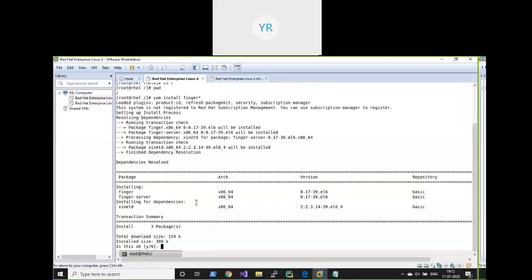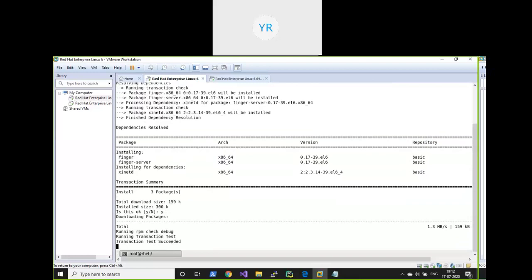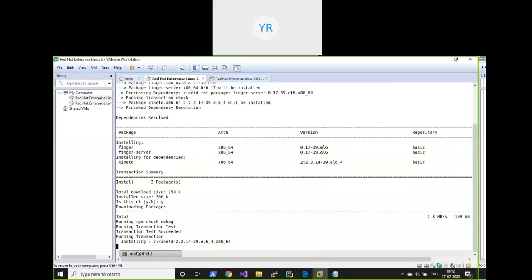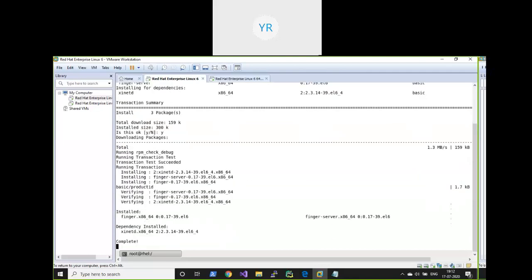Look here, it is asking something. I'm giving yes. Every time it will prompt for yes. Installing finger, it will take care of all the dependencies and supporting packages. Completed. Look here, it is a dependency for finger. We have this package, then it will work: these two packages, finger-server and finger.